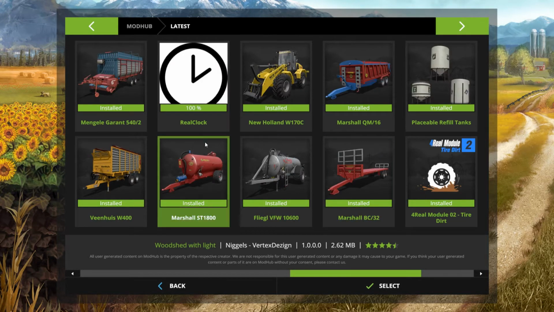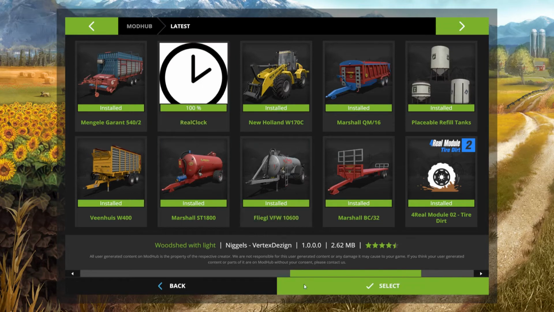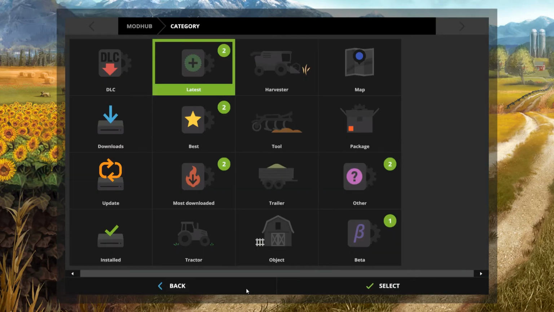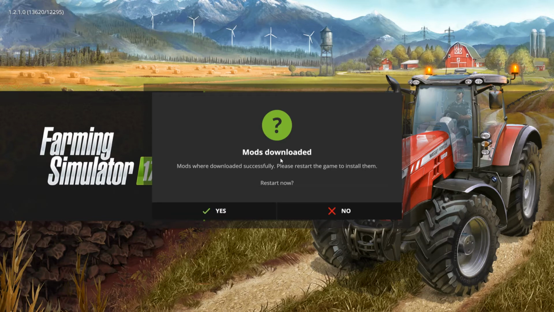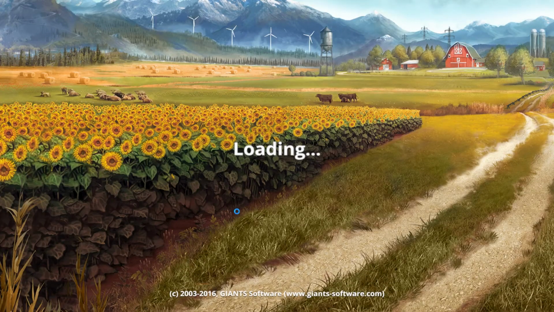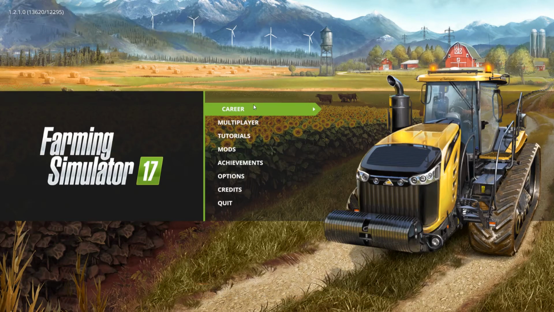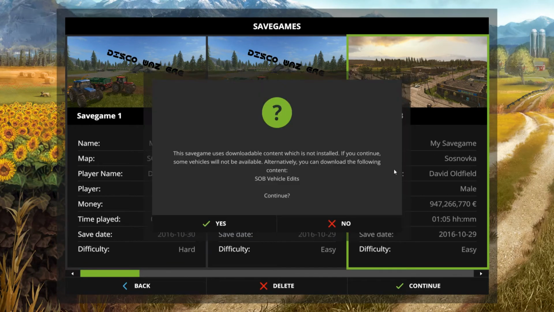There you go. There he is, 100%. Now, if you click back, and again, it will tell you this, mods downloaded. Please restart the game to install them. Hit yes, your game restarts. Same thing, over to career.